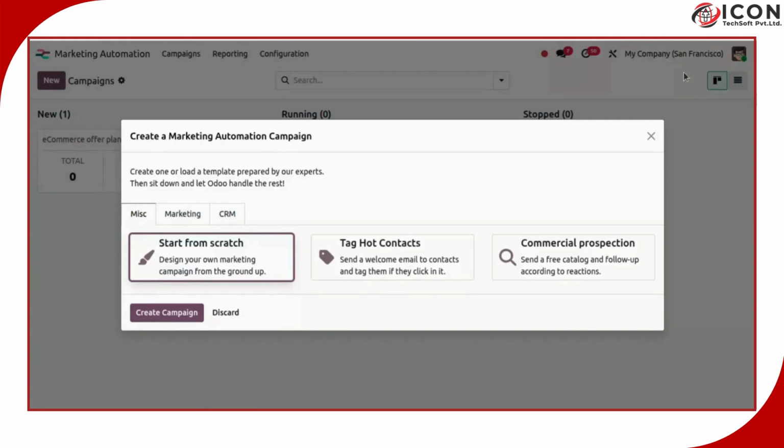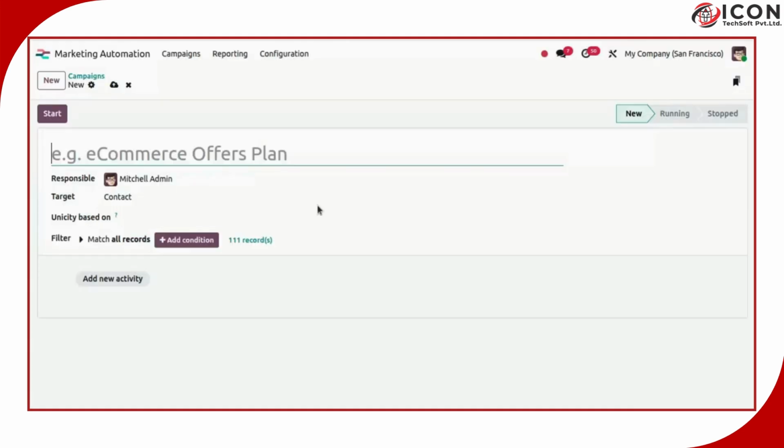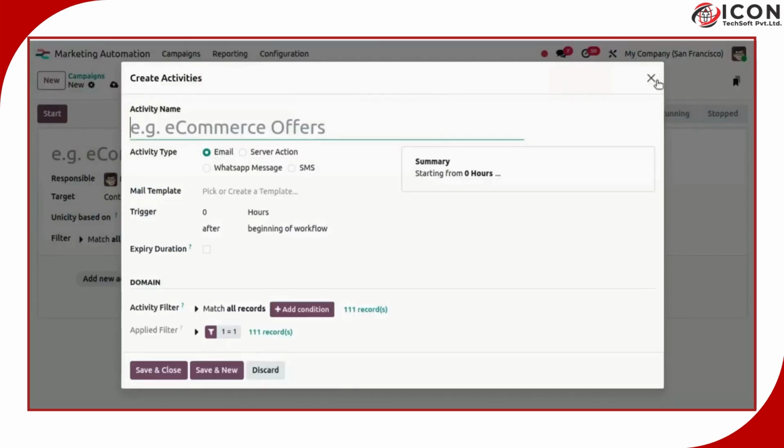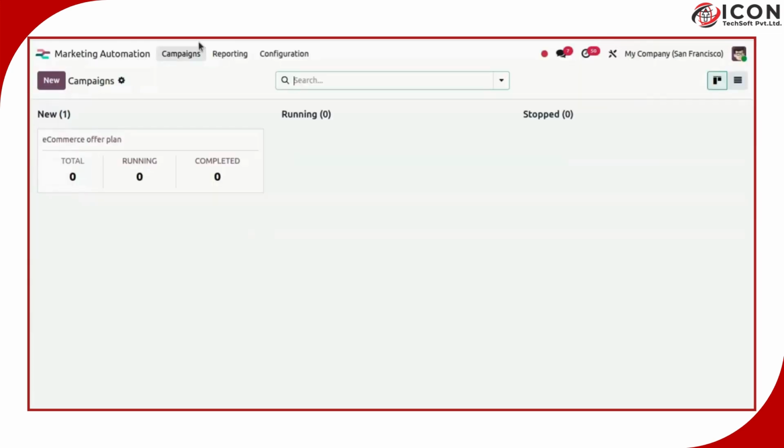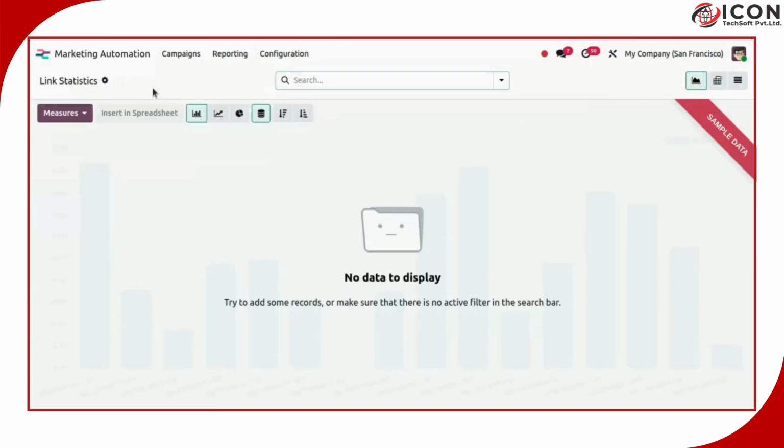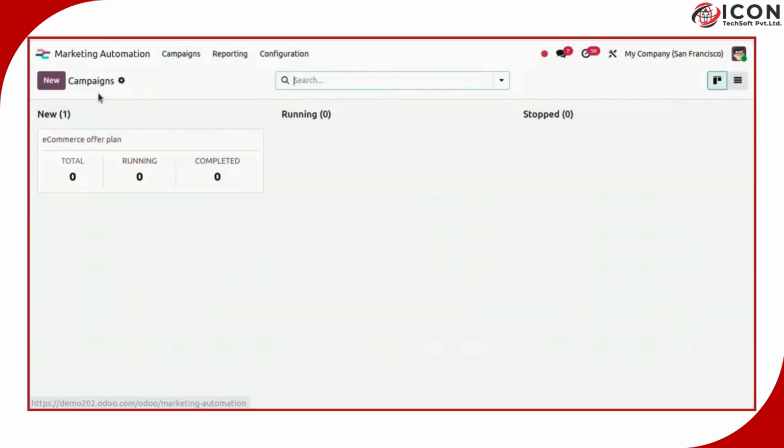So create a campaign and you can add the plan and responsible person. You can add the target, add filters, and add a new activity, so it's sent automatically. You have a reporting option and link tracker. This is how you can manage marketing automation.